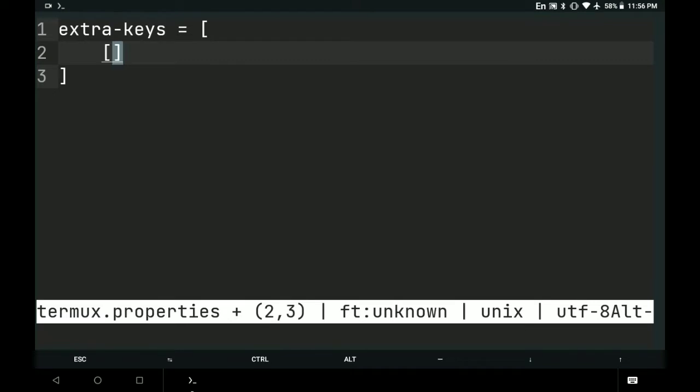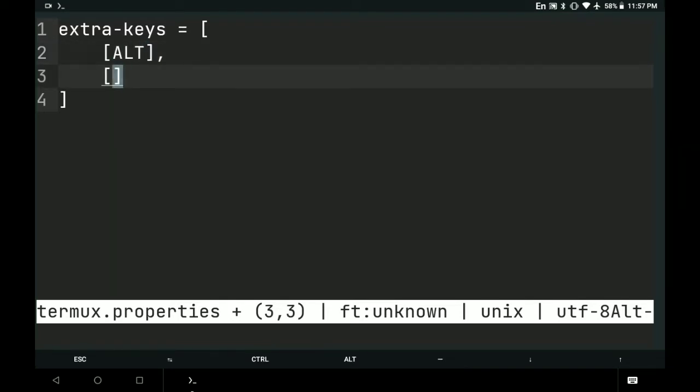So many more pairs of square brackets, and these are going to be rows. Let me just show you how these work. I'm going to put Alt here, and then down here I'm going to put Control.